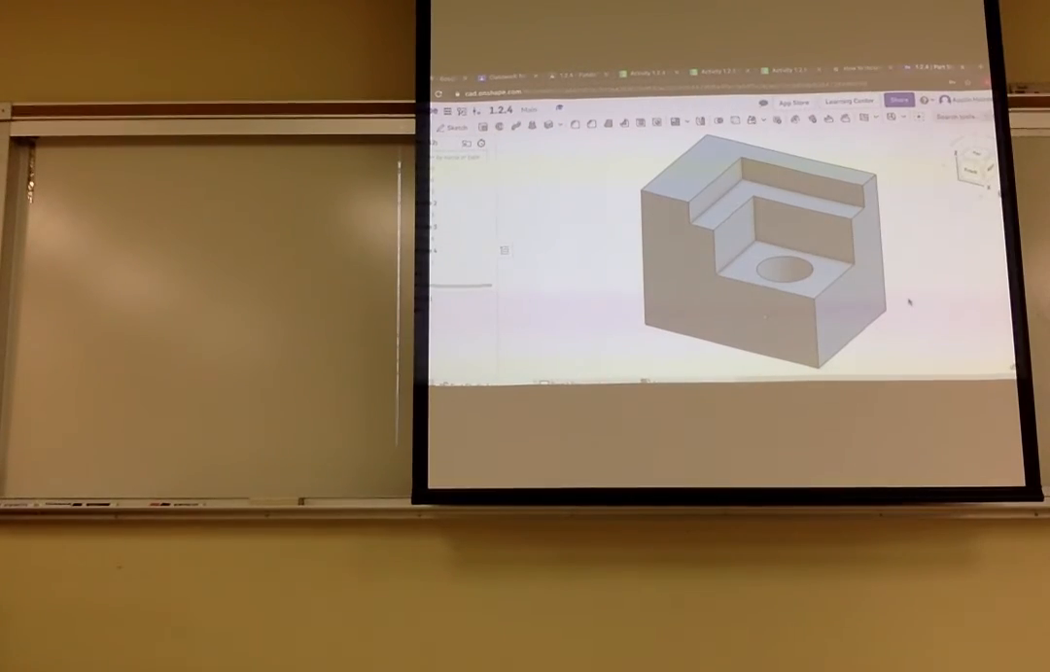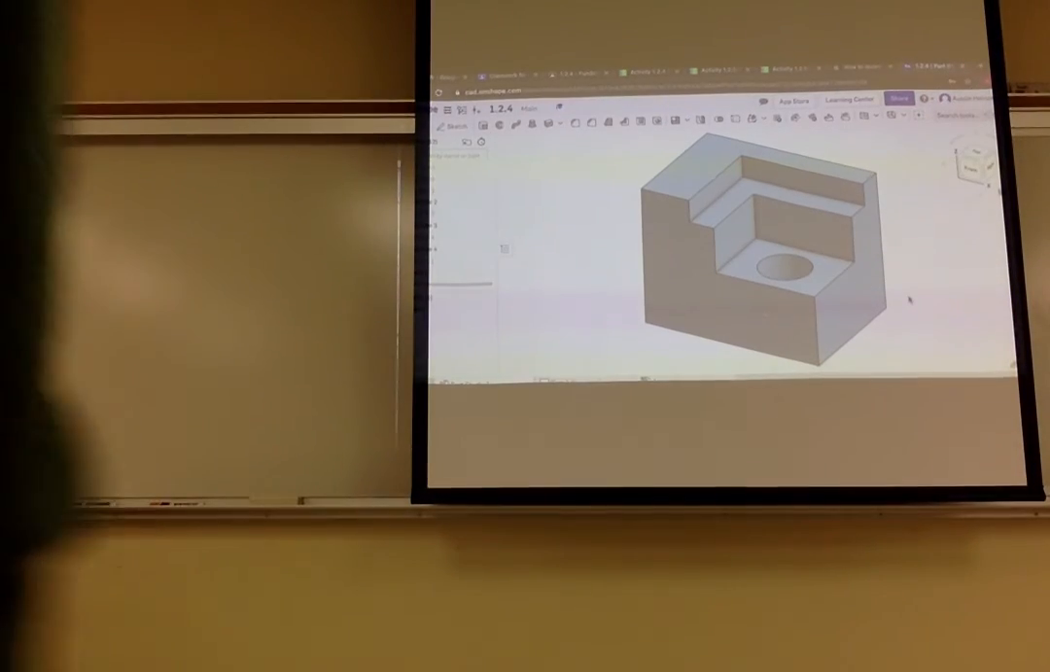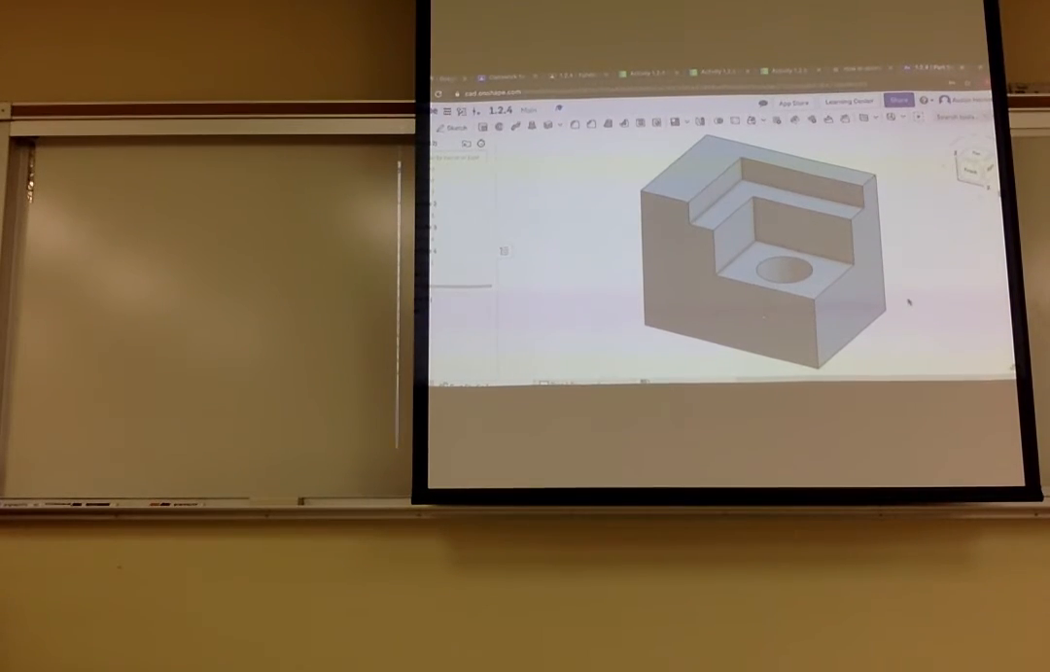Trey? Looks good. Wait a second. How do I pull up the hidden lines again? Oh yeah, I would select all your views. So click and drag and highlight all of them. Yeah, there you go.